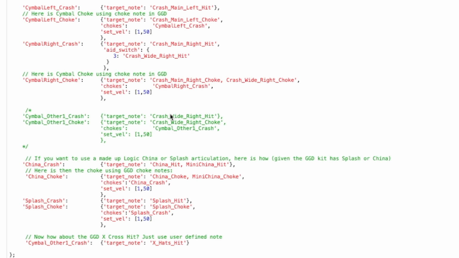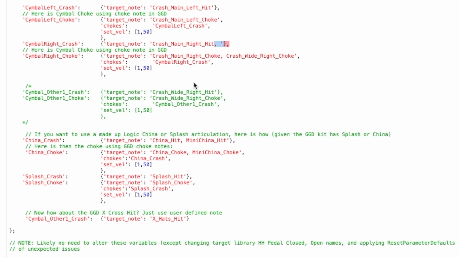You could do this with any kind of note, define your own articulation IDs, and figure out how you want to use those AIDs to switch to articulations in a target library. But I'm going to undo that for now and just go back to how we were. It's just important to know how the various parameters can be used to help you come up with a mapping that makes sense for you. In this case, we're just having the Logic right crash target either the get good drums crash main right or crash wide right, and which one gets chosen will be random.